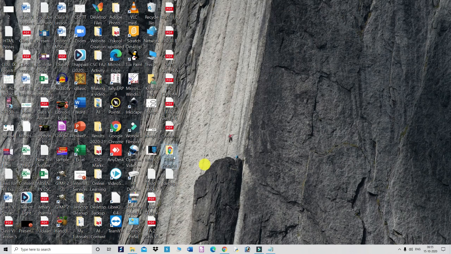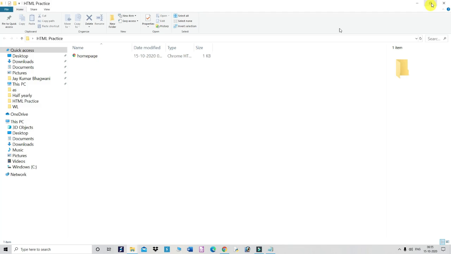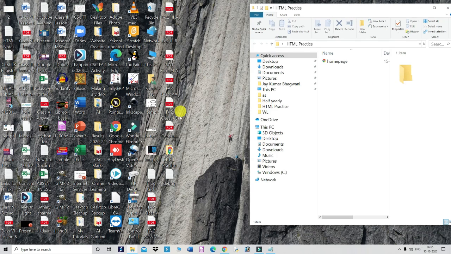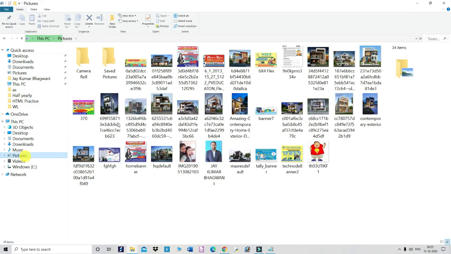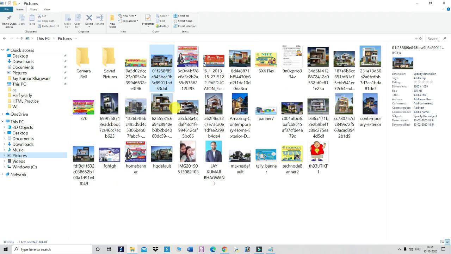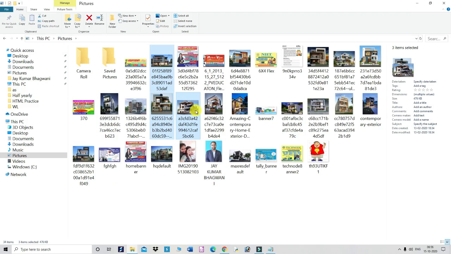Let us see this HTML practice. I have created one folder called HTML practice, and in this folder I have my file. In this folder only I will put some images. Suppose I want to add an image. Let me open my computer and go to the pictures folder. Some pictures are there. Suppose I am taking some pictures here. Let me copy it.